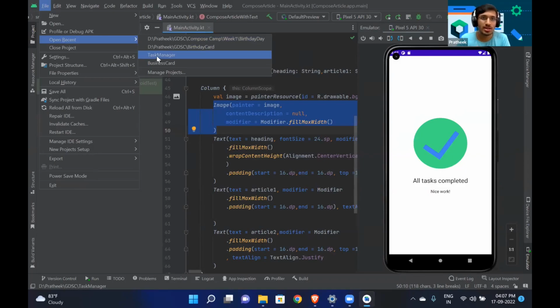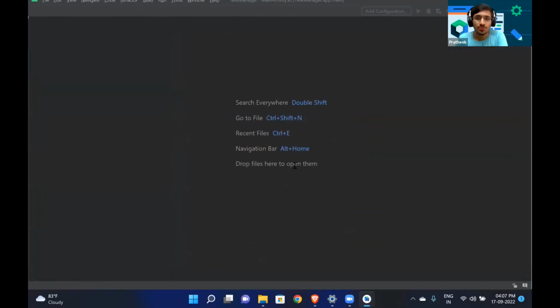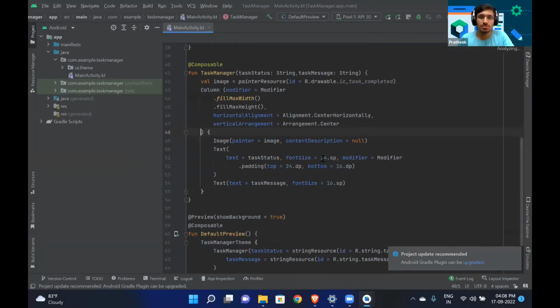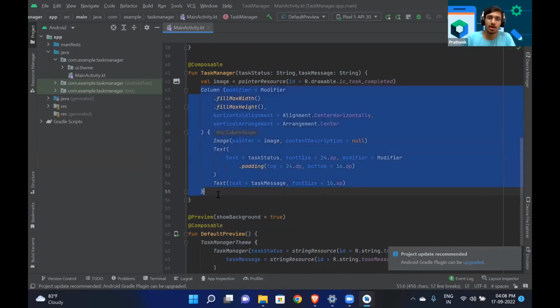So I will open the task manager application also. I hope it is visible now. So this is the code for that. The whole thing is a column layout.